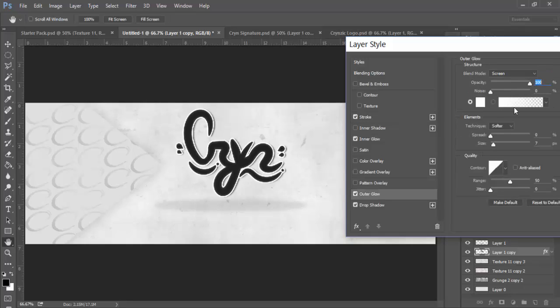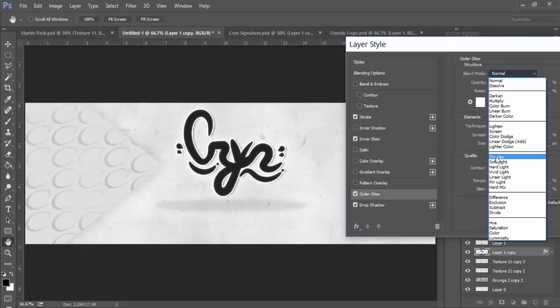Opacity, I always put the opacity up to start with, and then see what I'm doing, like how much I need to take down or whatever. I can hardly see that. Normal. I'm gonna overlay it.